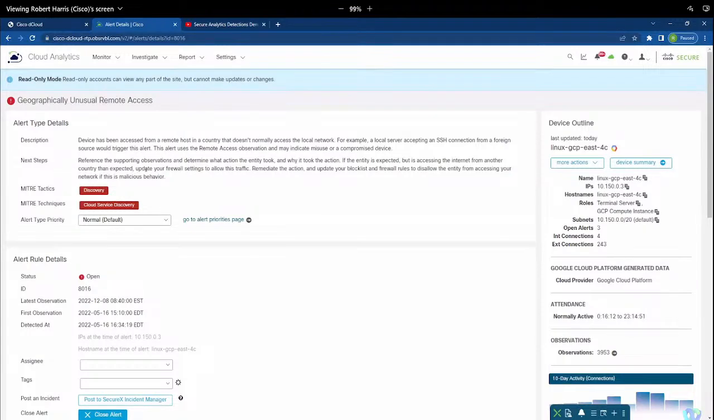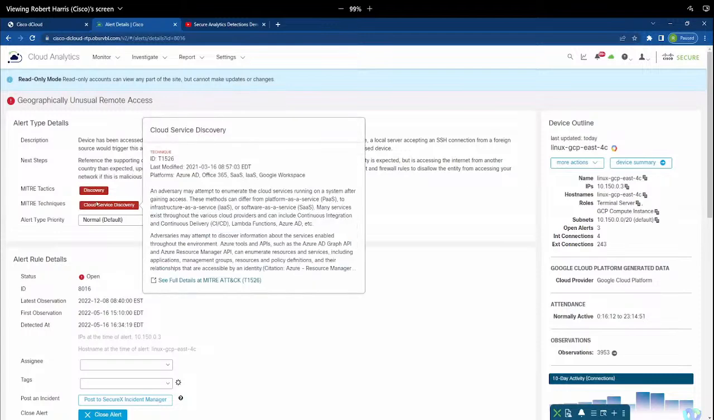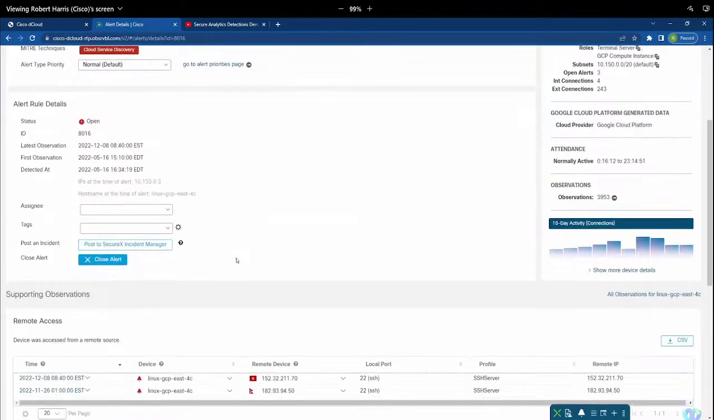So here we're saying you should go through and look at the supporting observation, see if this is expected behavior or not, and if it's not, go through and update your firewall settings to block that behavior. We see our same mappings here to the MITRE attack framework. We have our alert priority here. We've got our alert rule details with the status, the alert ID. We've got some timestamps in here. We can come in here and we can assign it to somebody. If we want to add some tags in here, we want to post this up to SecureX Incident Manager, we can do that. We can also come in here and close the alert.